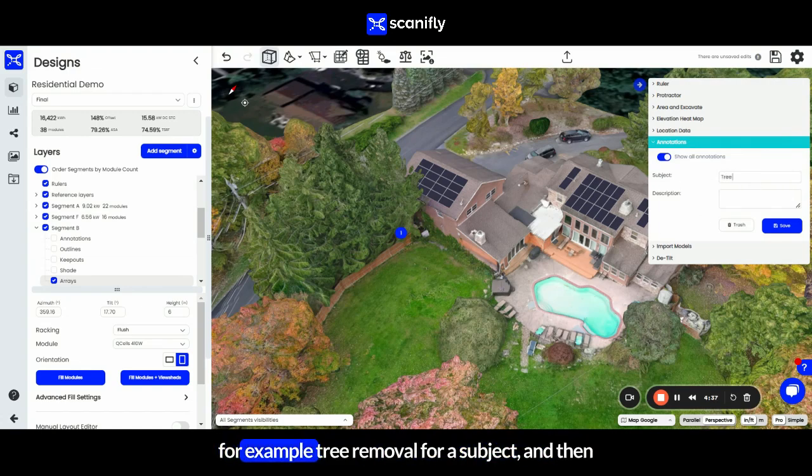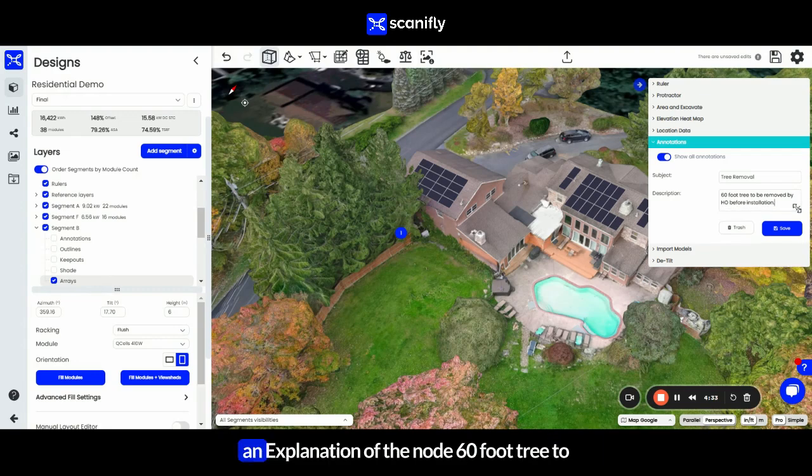For example, tree removal for a subject, and then an explanation of the note. 60-foot tree to be removed by homeowner before installation. Save.